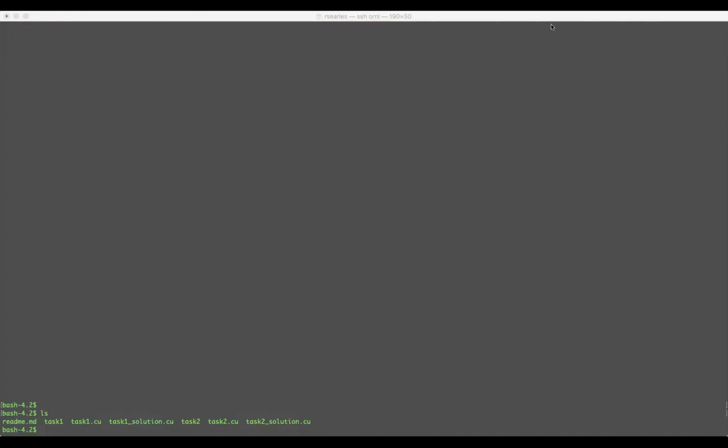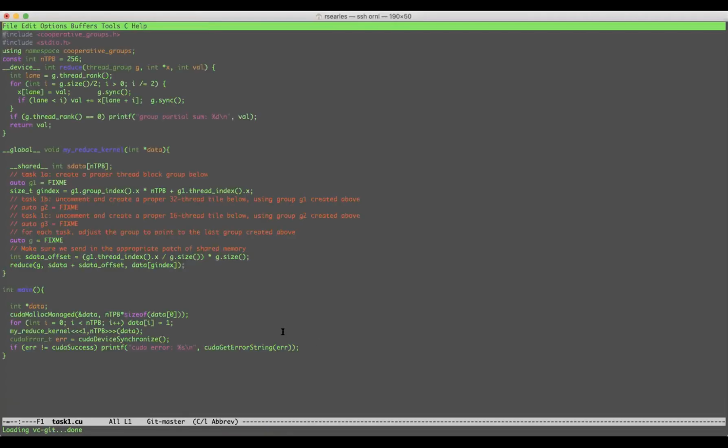So if we actually look in the task 1 code, let me open that up. We see a couple things. So we see a kernel launch at the bottom in our main function, where we launch a kernel with 1 thread block with nTPB, the number of threads per block, which up top is set to 256. So the first thing we're going to do is create a group from that thread block. It's going to be a single group.